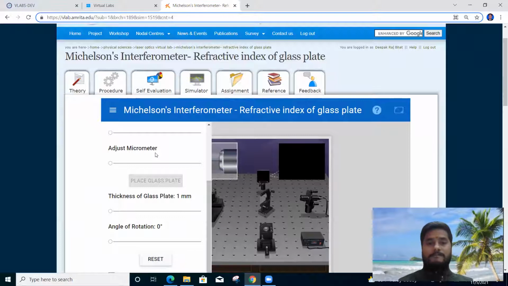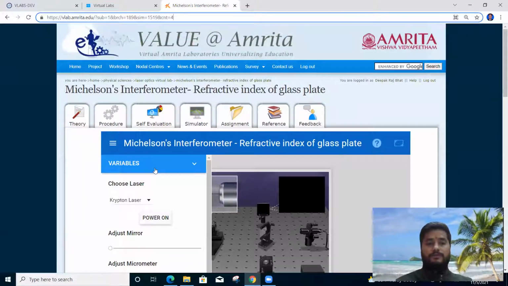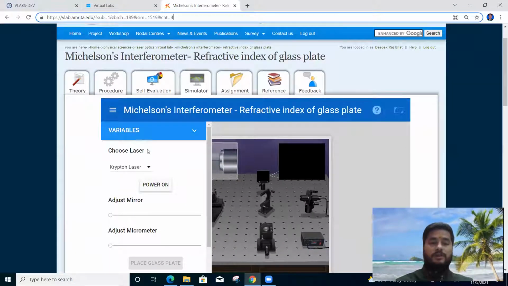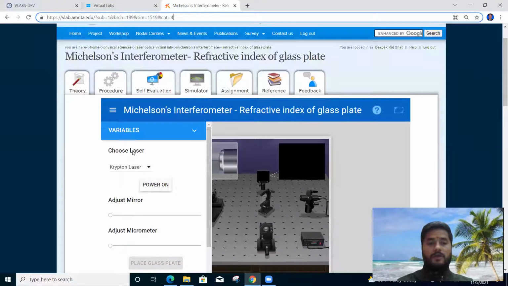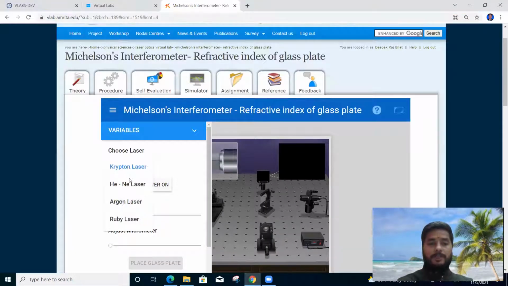This is our virtual lab, and the first step of the simulator or procedure for conducting it is what I just read: using the combo box. This is our combo box, right? After clicking on it, we find four different laser lights. This is our krypton laser light, this is helium neon laser light, this is argon laser light, ruby laser light.